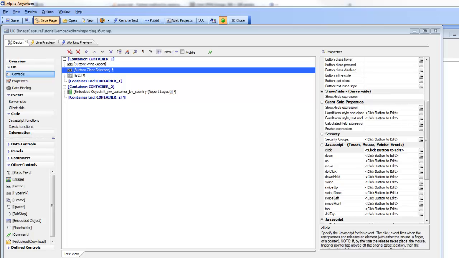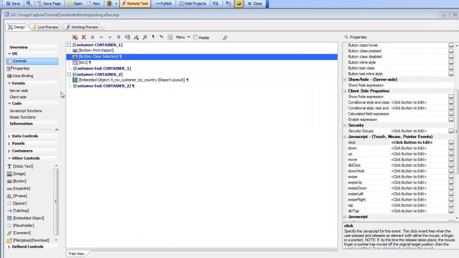In this video, we'll look at how the embedded object report feature can be used in a UX component to display reports and dynamically filter the reports. So you can see that we have a simple UX component here, and we've used the embedded object property here to embed a layout table report in our component.